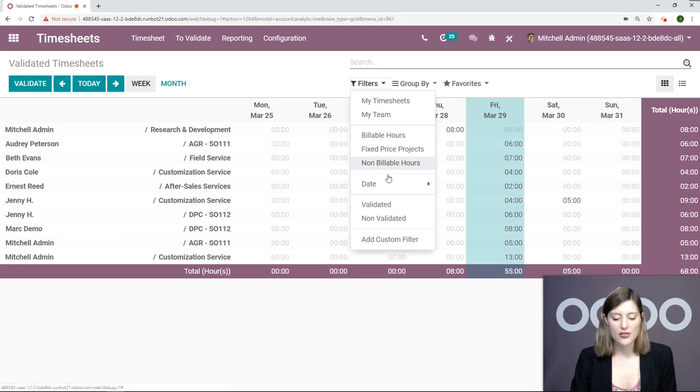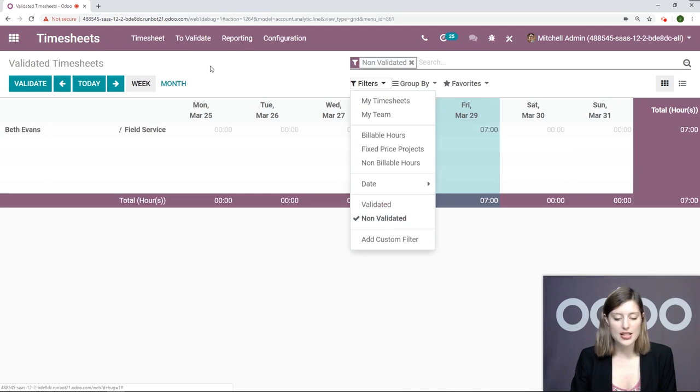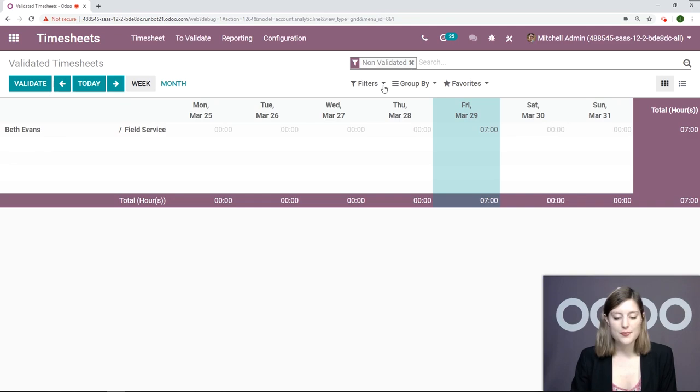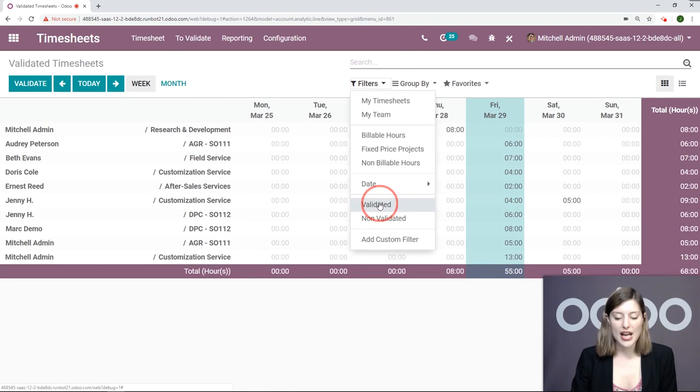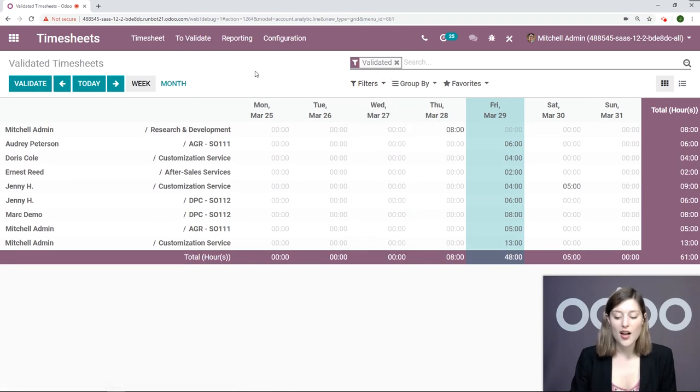Let's check out our filter. Let's go to non-validated, only Beth remains, and then we can also only look at our validated timesheets as well. So this is a really great way to keep track of everything, but we also have an awesome reporting section as well. So let's go to the reporting button.